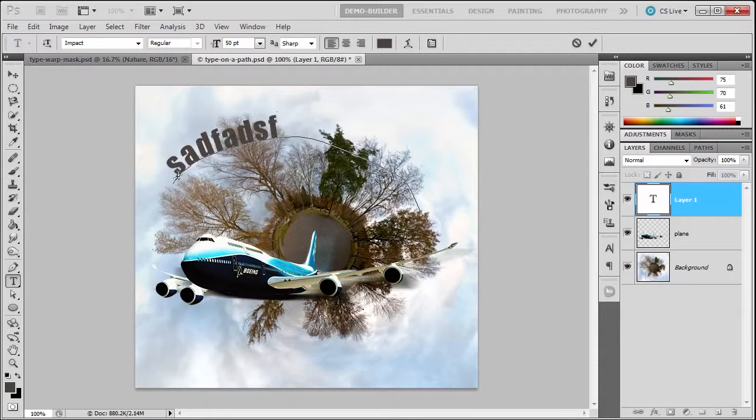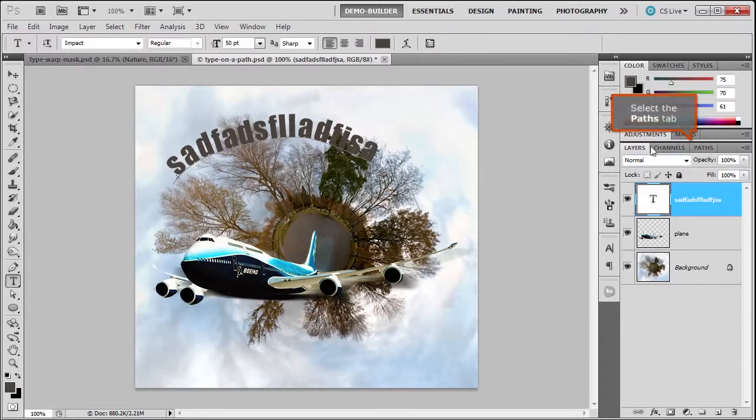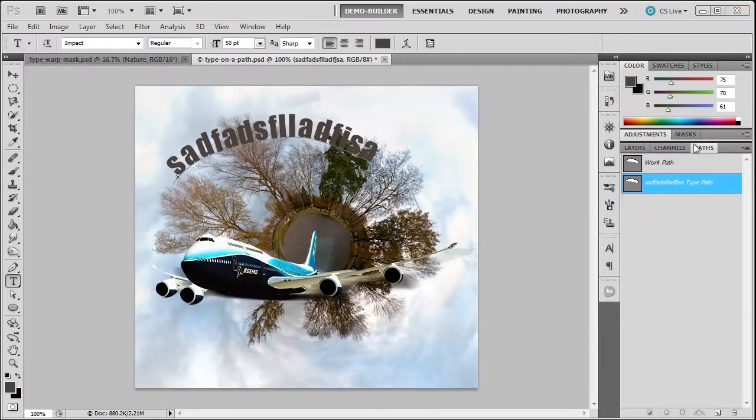So we're just going to type some stuff here. It isn't going to matter. And then I'm going to press the check mark. When I do this, you're going to see how it followed the path. And you'll notice that the paths panel, which is usually associated with the layers and the channels, shows your work path. Now, if this path bothers you, just click off and the path will go away. Click on it again, it comes back.